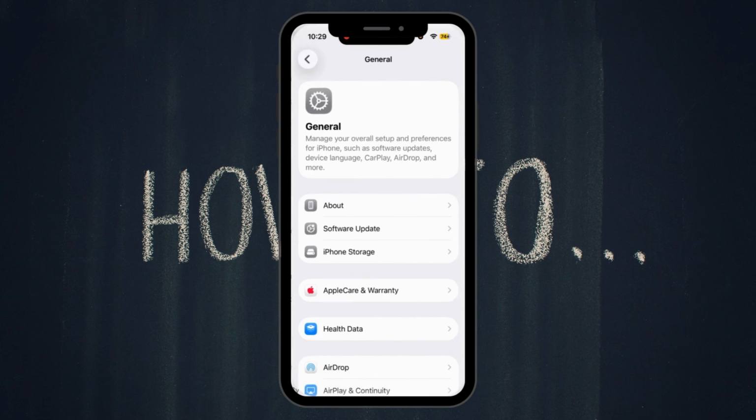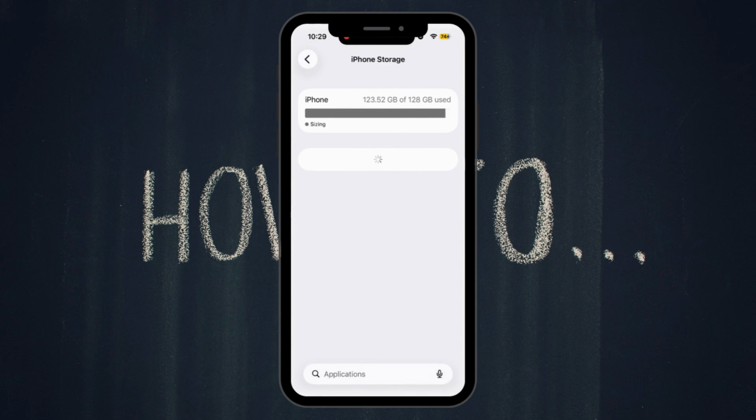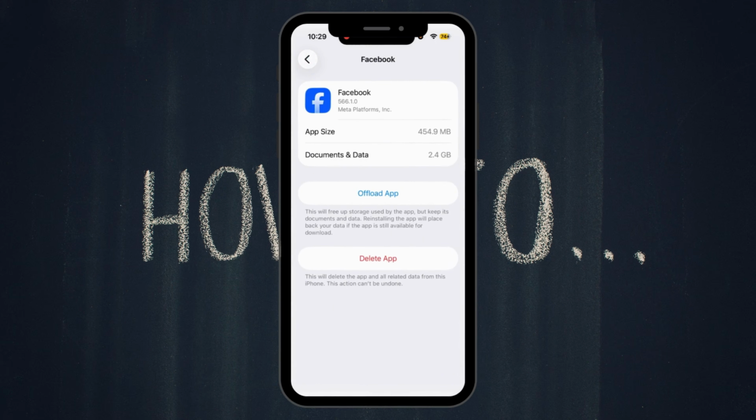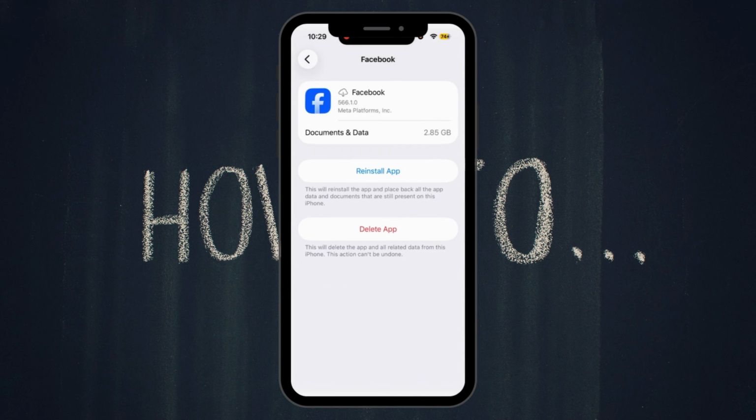Next is to go to Settings, scroll down and go to General, then go to iPhone Storage. Now from here, go to the bottom and select Facebook, then click Offload App, confirm the action, then reinstall the app. So this will free up storage used by the app, but keep its documents and data. So wait for it to finish.